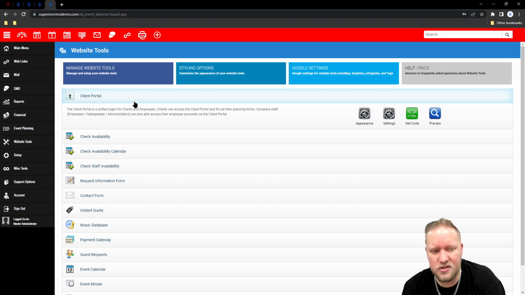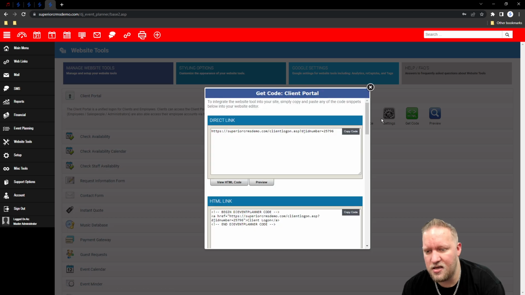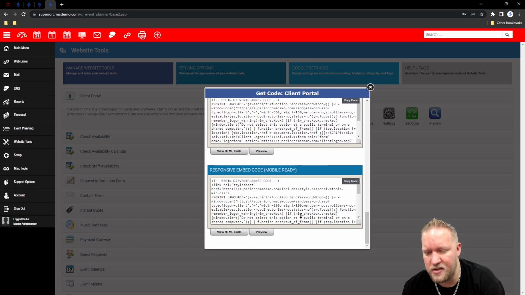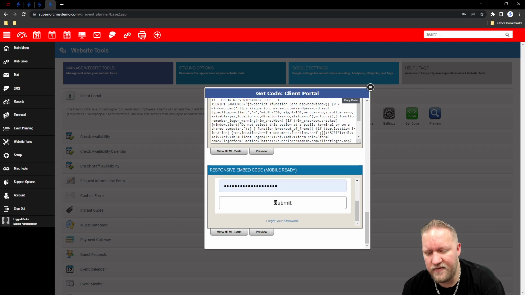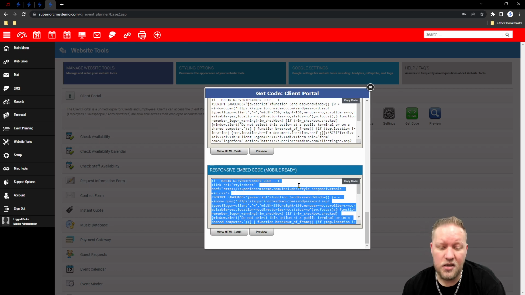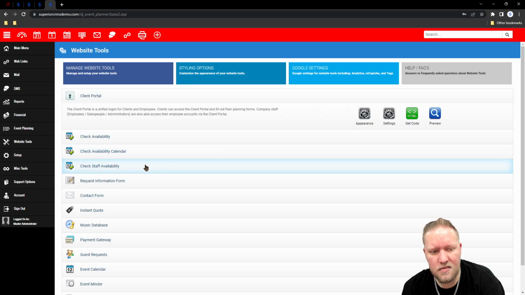Next, let's go to the client portal, and we're going to get code for the login. So this is actually going to be the login. We'll go all the way down to the bottom again, responsive embed code. Here we can just have a peek at what that's going to look like, and then go get that code. Again, do the same thing as I mentioned before. Now that you've gotten all that sorted out, that's pretty much it.